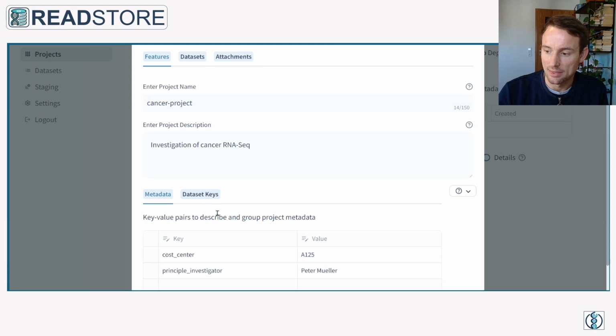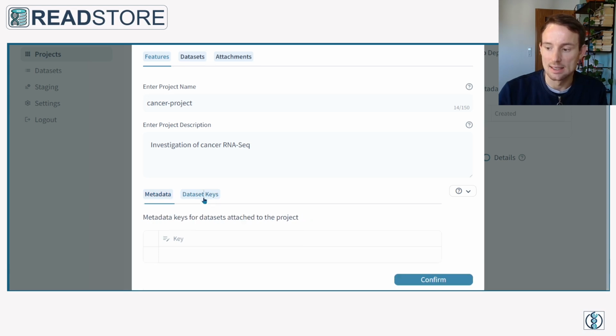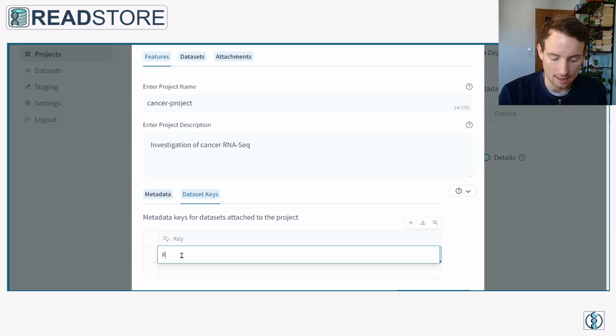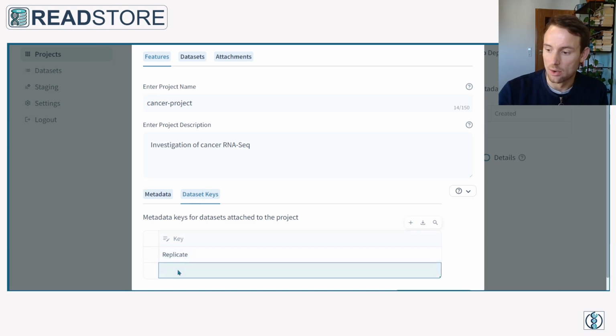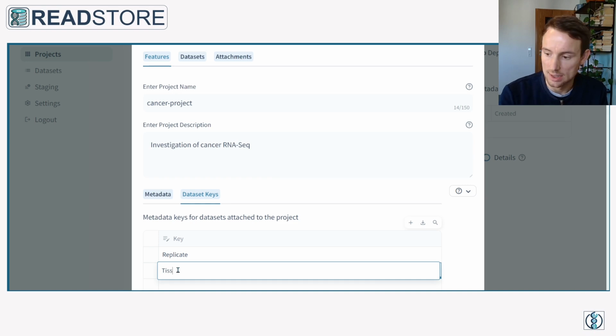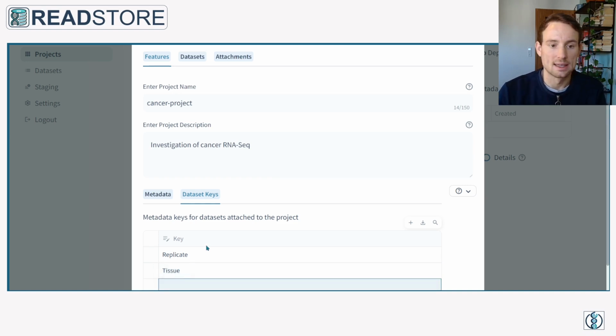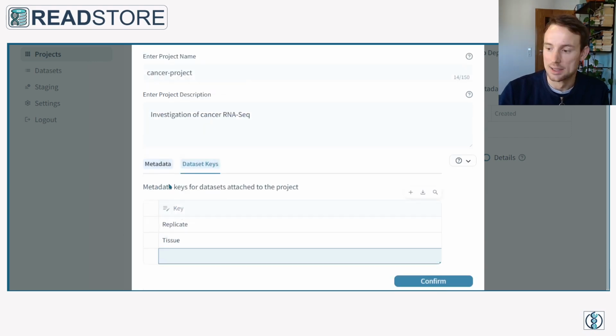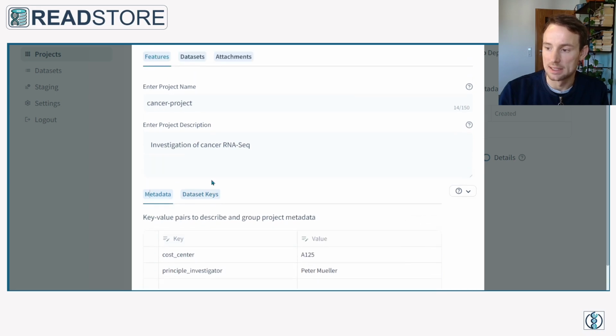Then we're going to set these dataset keys. These dataset keys are also keys that are then becoming the metadata keys of all the datasets that are associated with this project. So this is typically something like a replicate or the tissue type. So basically anything that can help us to identify and group the datasets that are associated with it. And we can also edit this later in our datasets, but here it really helps us because it will be pre-filled in the dataset. So now we defined all the metadata here.